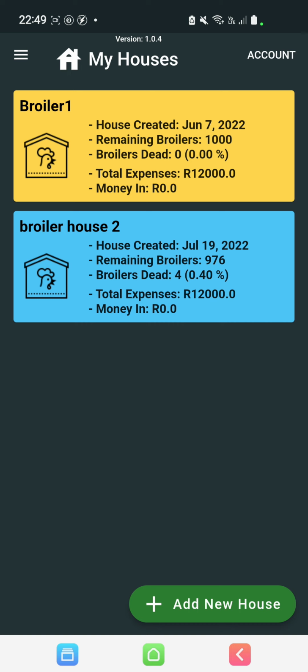So that is a basic of how to use the U-Farm Broiler app in farmer mode, and I will be going through the menu in the next video.